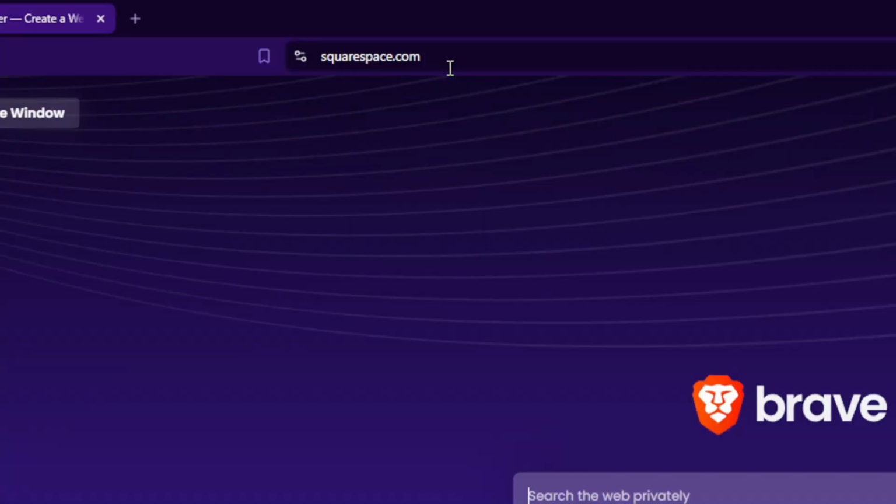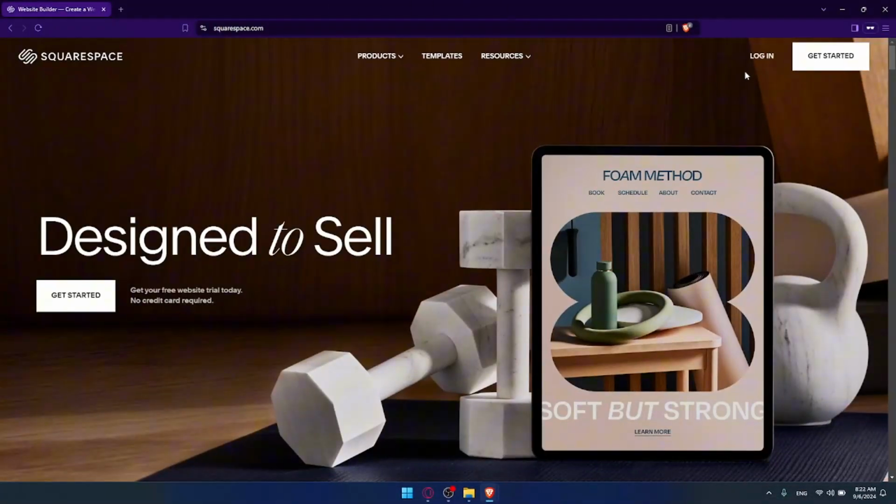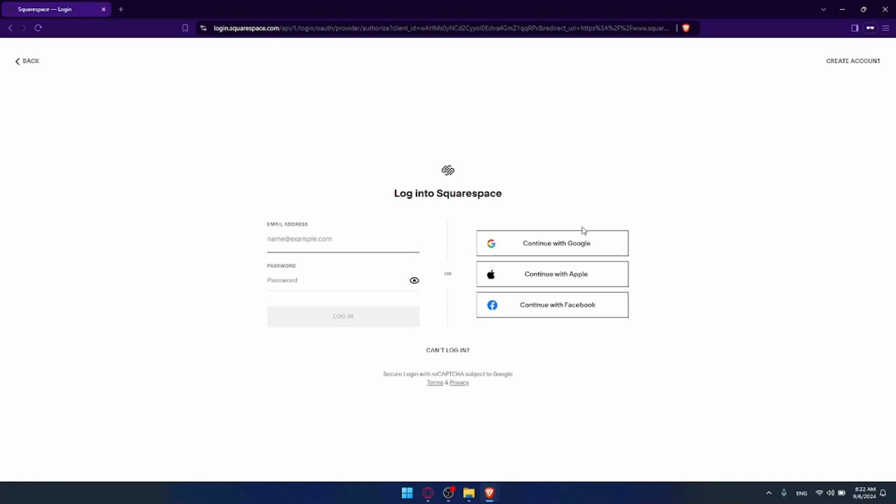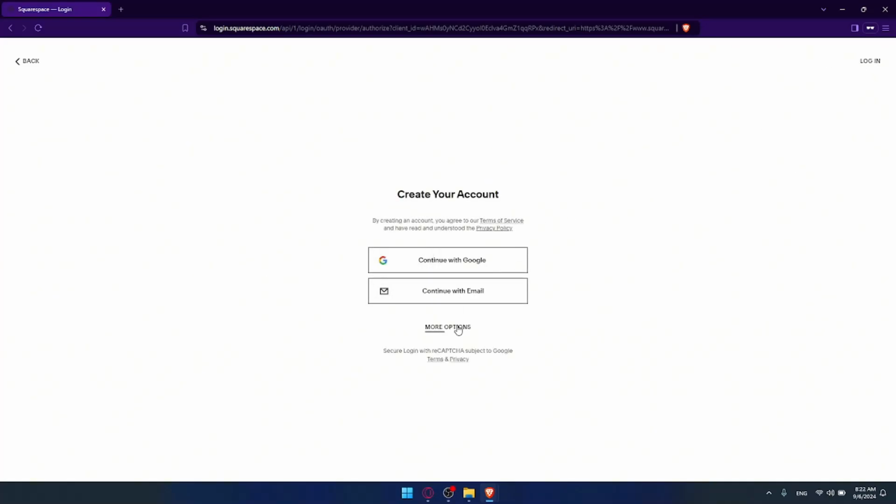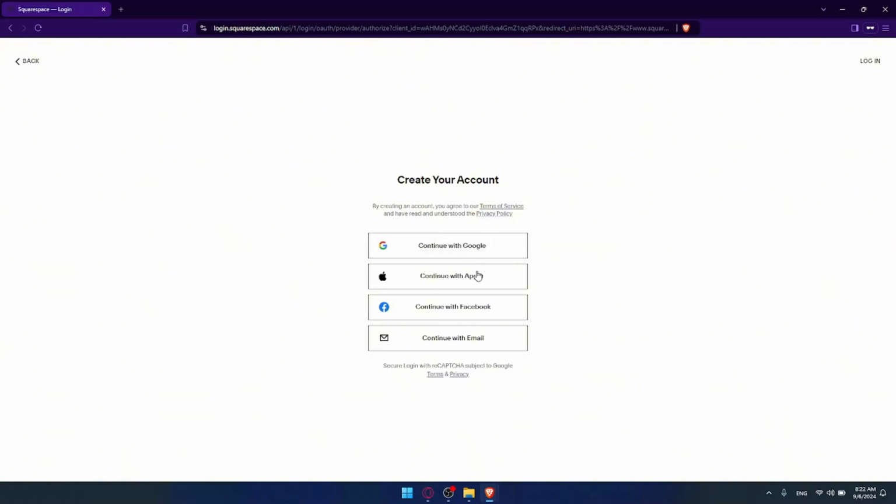If it's your first time, of course, you'll be taken to this right away. Here, all you need to do is just click on login to log in to your account if you have an account. If you don't, click on get started to create an account. And of course, you can use a Google, Apple, or Facebook account if you don't want to go through all the boring steps of creating or even logging into your account, especially if you have one of them.